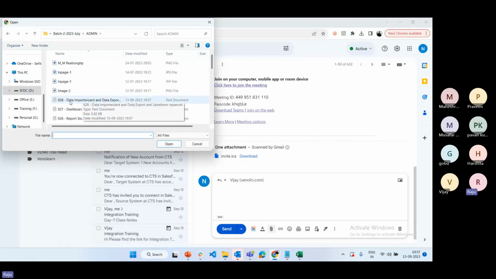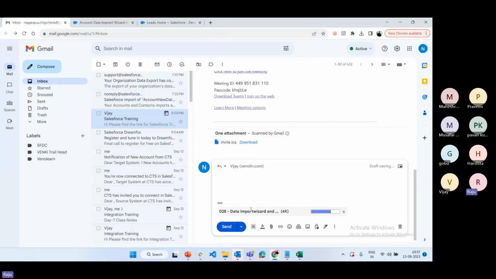How are you people getting these notes? Where do you store them? Share it in Google Drive, sir. Oh, Google Drive. Okay.